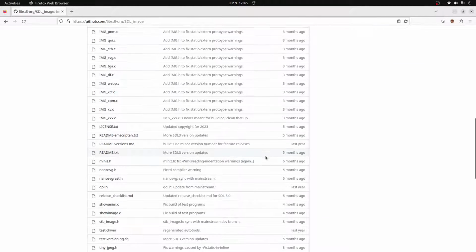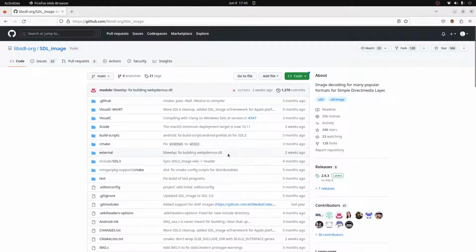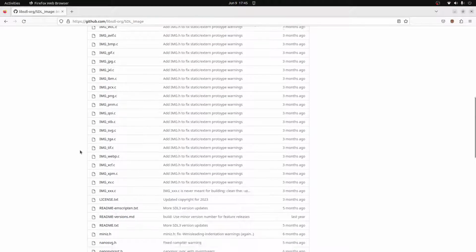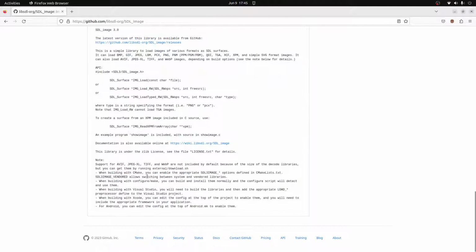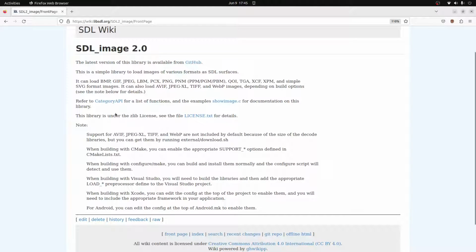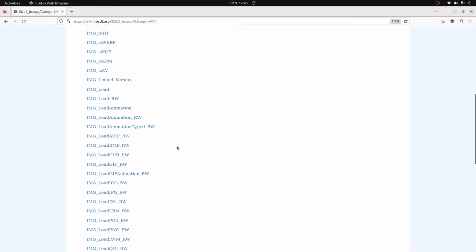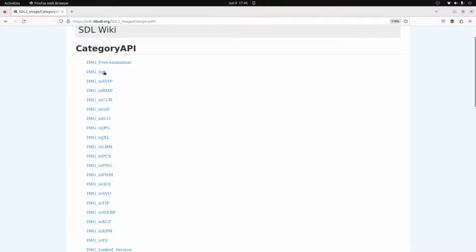Let's see here. Actually, it's not showing this very well. That's weird. Okay, documentation is also available on the wiki page for the SDL image library. So we're going to go to category API, and then to image init. So this function here.